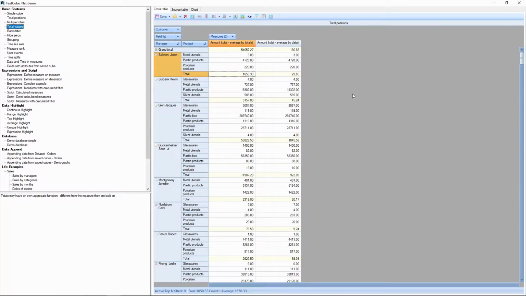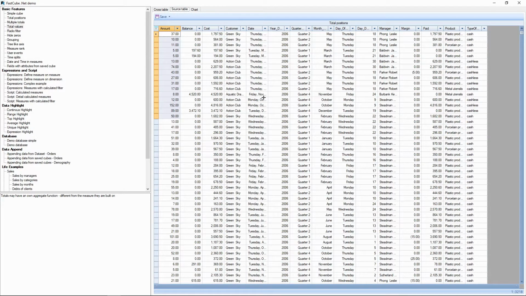In this lesson, I am going to show you several features of FastCube.NET. Let's begin. First, let's look at the source table.